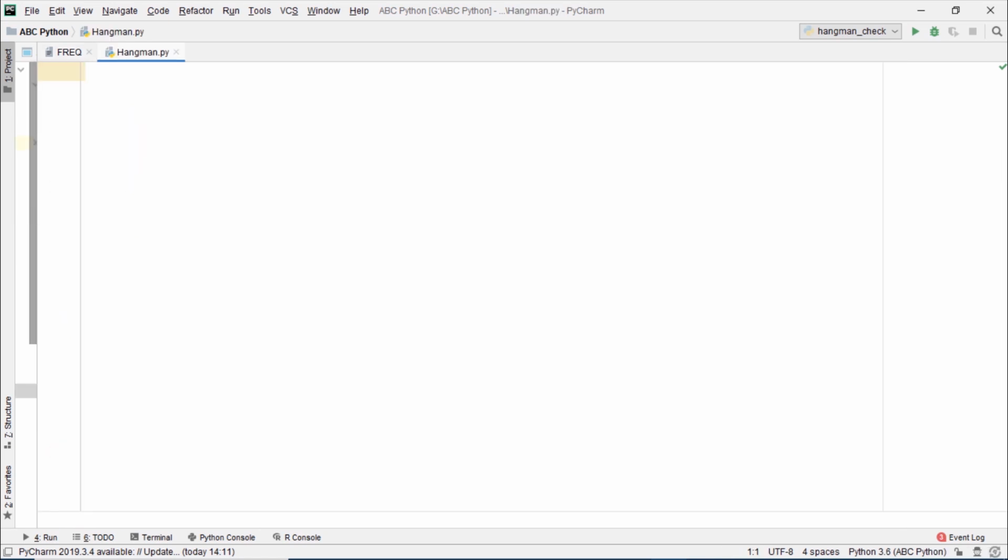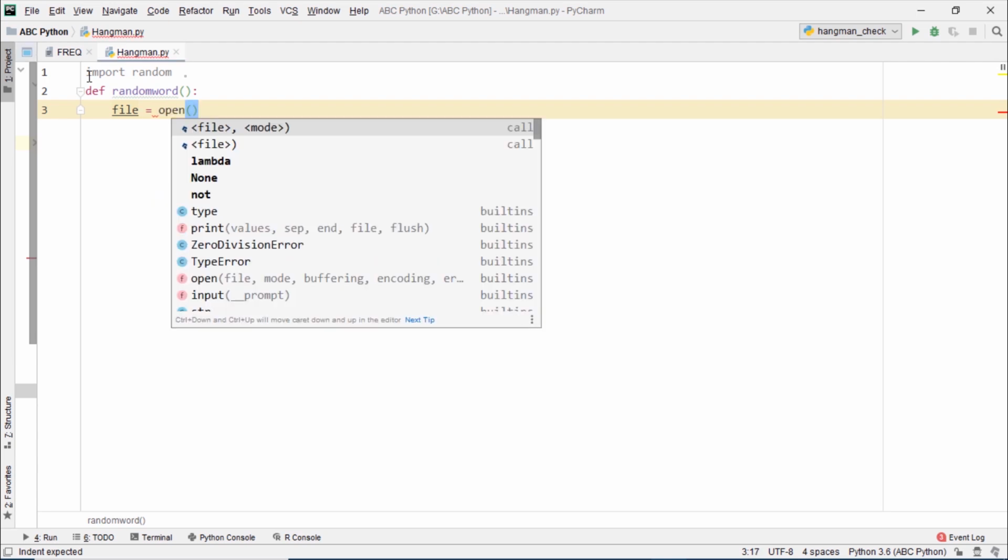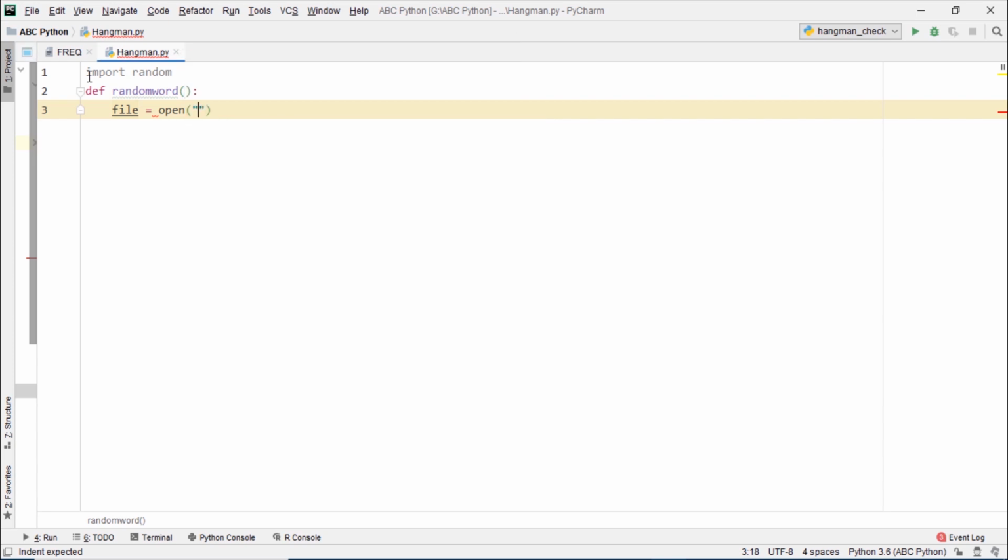Now let's create a function named random word, where we will generate a random word from the file by using the module random. So now let's import the random module. Import random. Now inside this function, open the file by using the open method. File is equal to open of, give the file name.